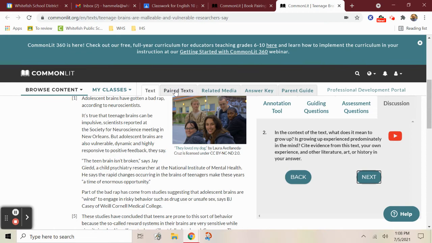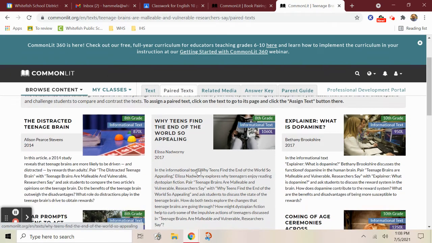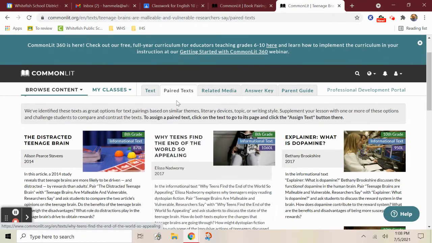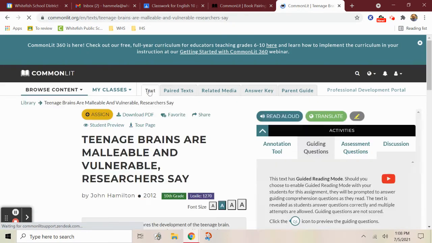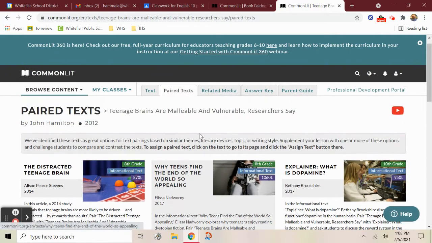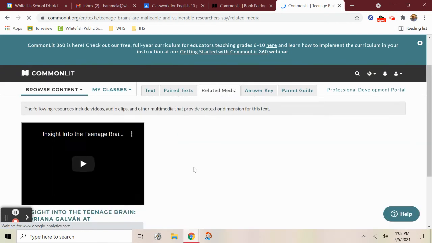Additionally, within this assignment, there are opportunities for paired texts. So there are more. If you wanted to expand, perhaps the kids were excited about this text right here, and they would start asking really meaningful questions. You might consider assigning one of these the next day as a follow-up. There's also related media. I would recommend that you watch the media before you share it with the class.